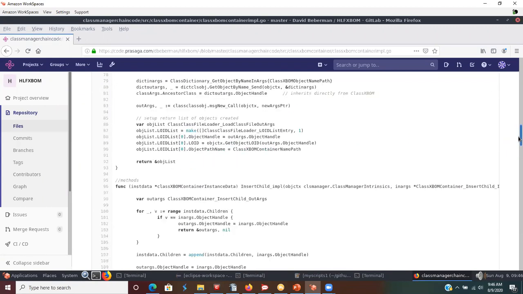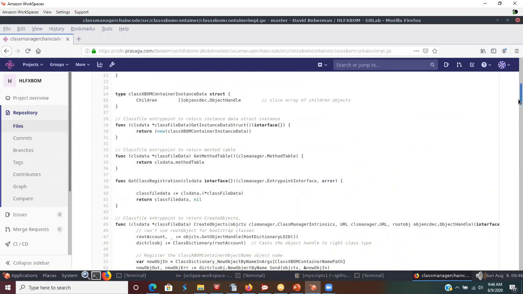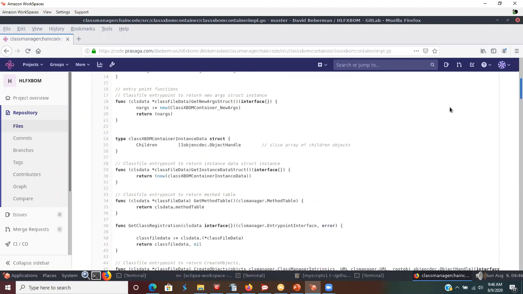I believe at the top I can actually show you the instance data structure for this, which is right here. And this is the instance data structure definition for all classes, all objects of type class XBOM container. And it literally is the variable children. This is syntax for what's called a slice of containing object handles, which again, any object can be referenced by an object handle.